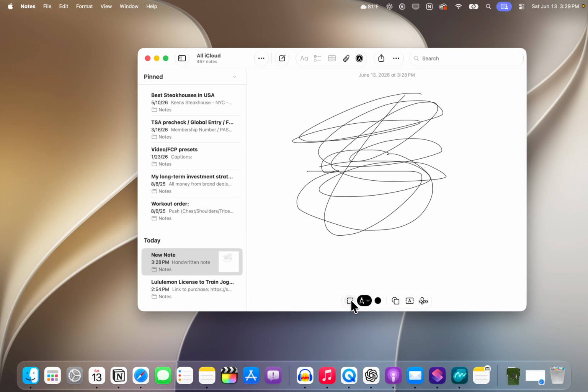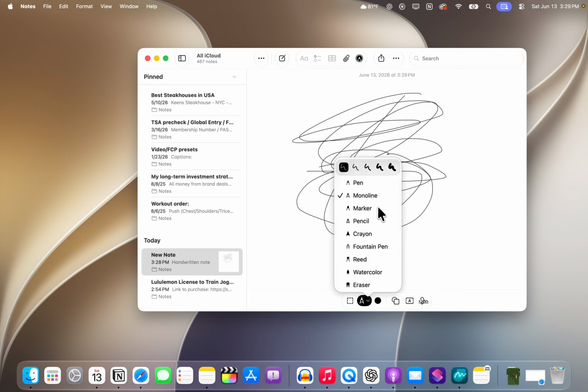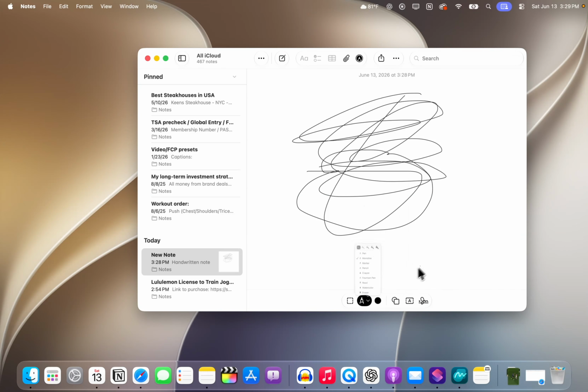And you get all the other typical things down here as well. Like you could switch between different pens. You have all these: monoline, marker, pencil, all of those, watercolor. You could change the color right here. You have your shapes, you have your text, and you also have your signatures right here. So all of those are able to be adjusted. And this is something new you can do now in Notes, and again, also in Freeform.